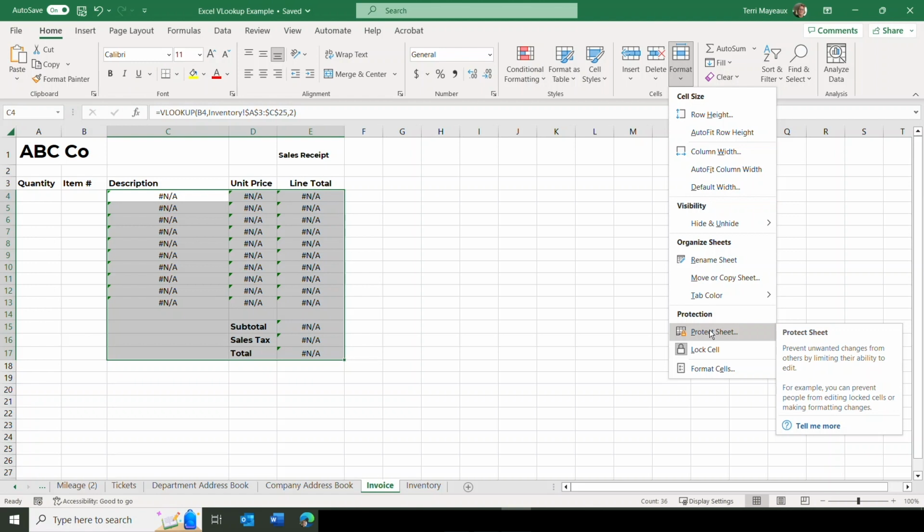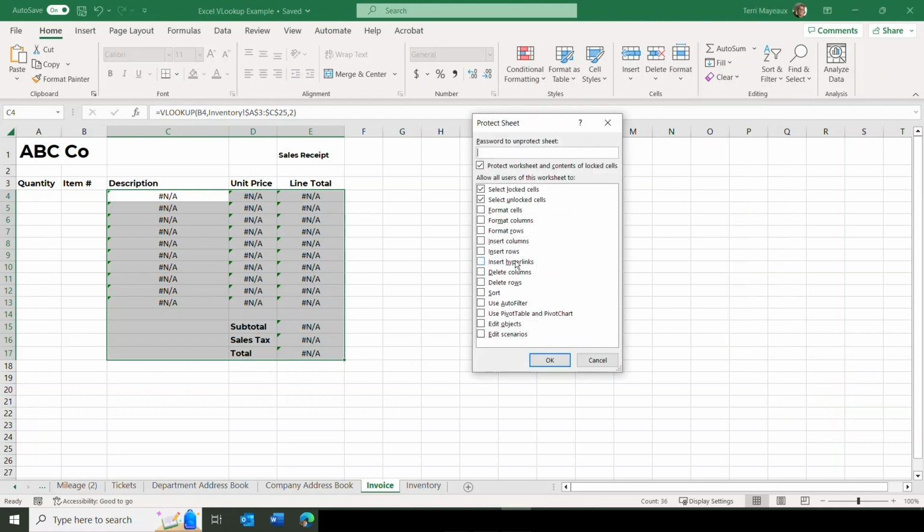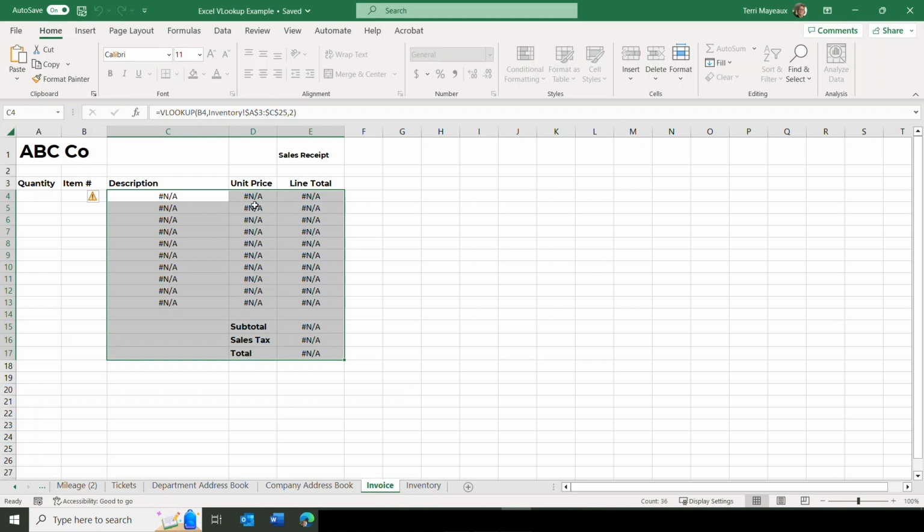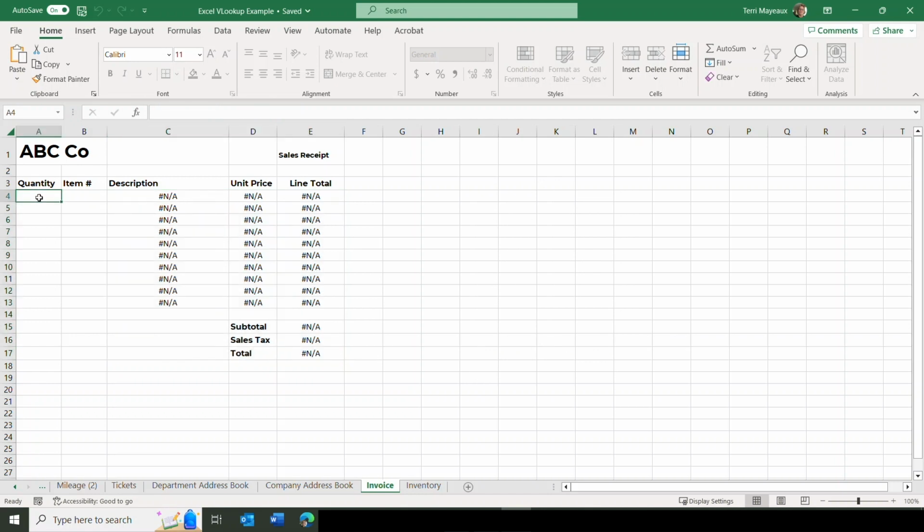We need to click on Protect Sheet. Now it opens up exactly that same dialog box that we had before. We're going to take all the defaults here and click OK. So let's go to A4 and do some testing. Let's type 2. What is our item? 4808. And when I tab, it fills in the description.